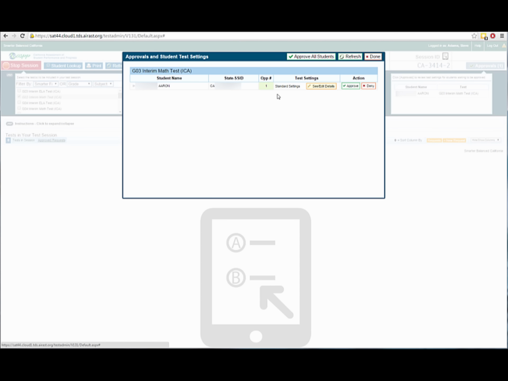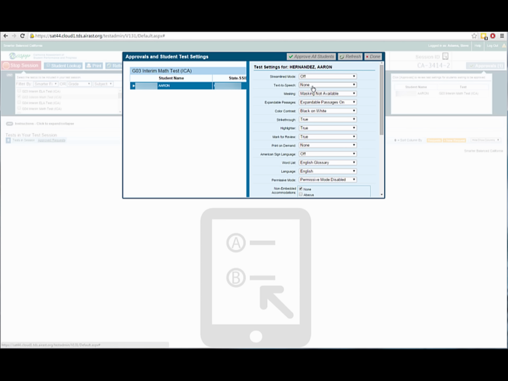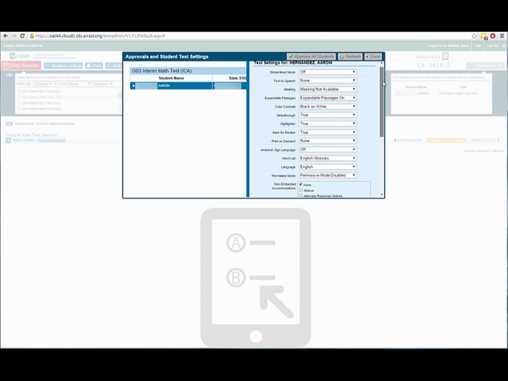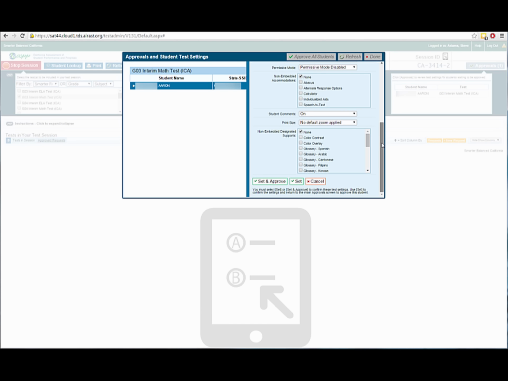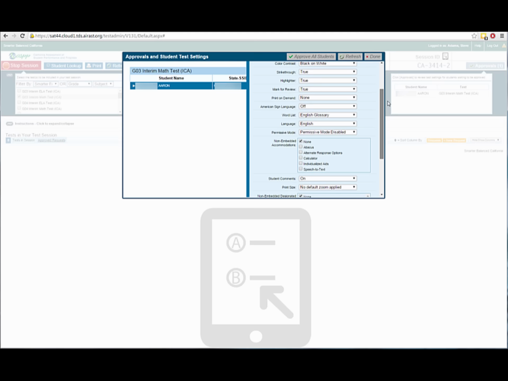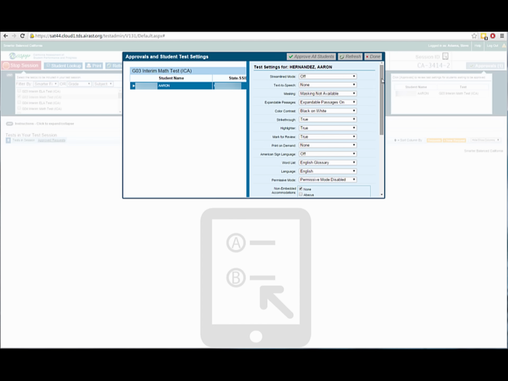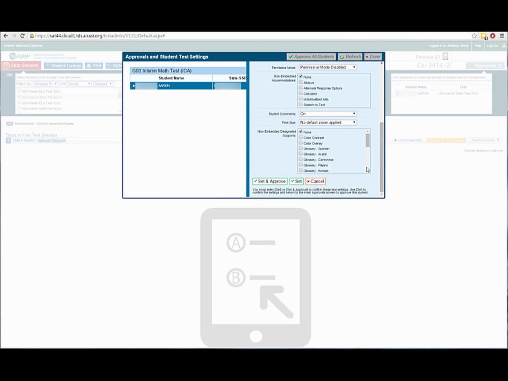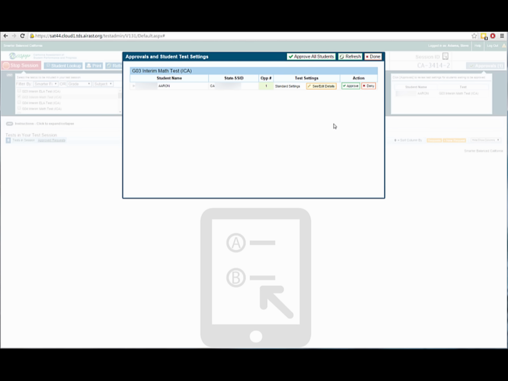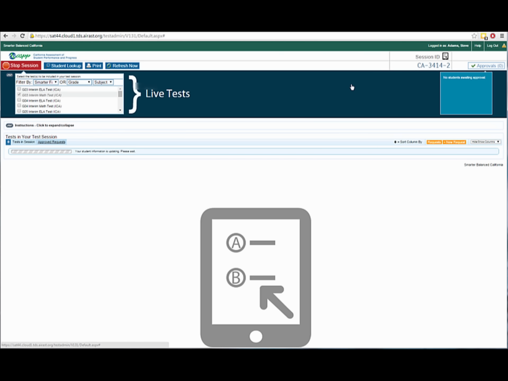And now there's a few things I can see here. I can see any test settings that the student has available to them. So any of the accommodations or designated supports that the student has, they would be listed here. Now for the interim tests, I can go ahead and change these. For the end of the year tests, I won't be able to. Those have to be preloaded.